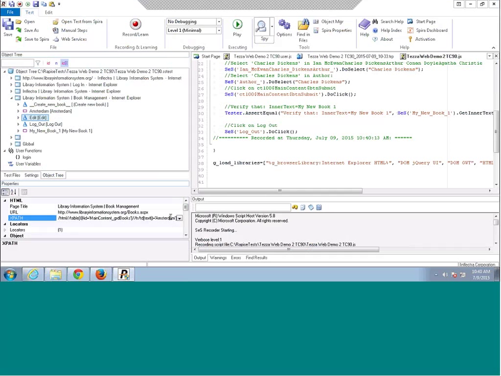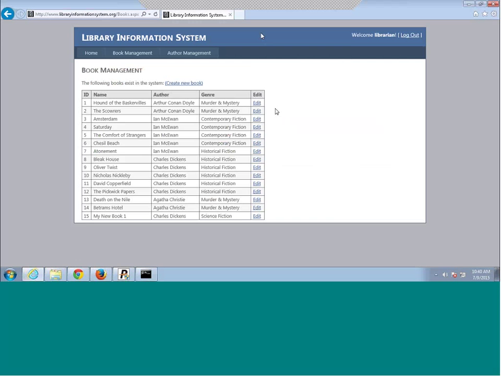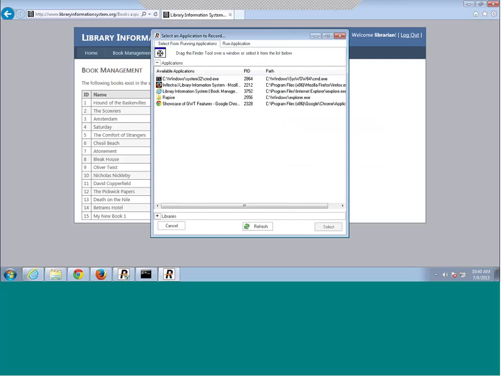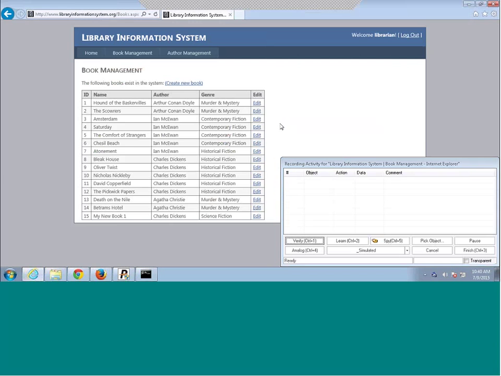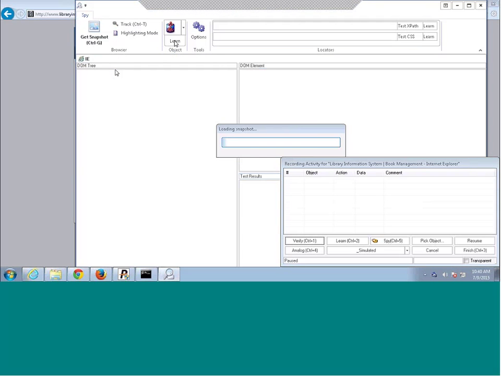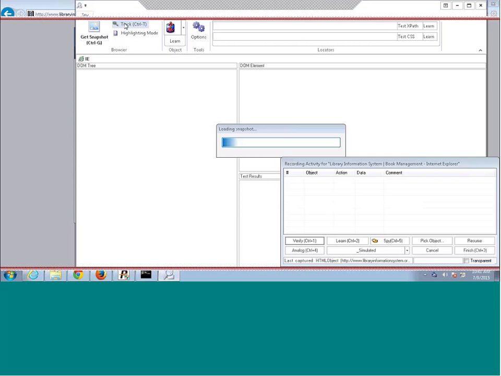Now the other thing you can do is, suppose I want to find a whole bunch of books by name. Instead of learning all those different objects, the other thing I can do is I can actually learn the table. So let me go back to Spy. And once it's finished, I can actually learn the table, and then I can find any book that I want and click on it. And I'll show you how you do that.